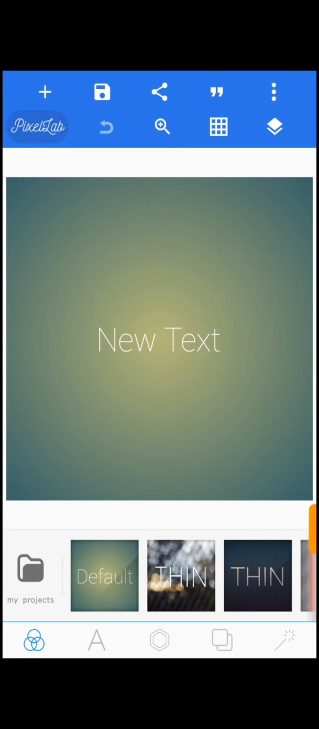Hi guys, I'm here again to walk you through how you can create a food flyer design.